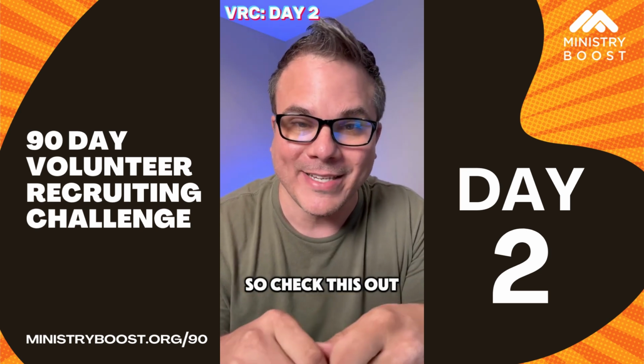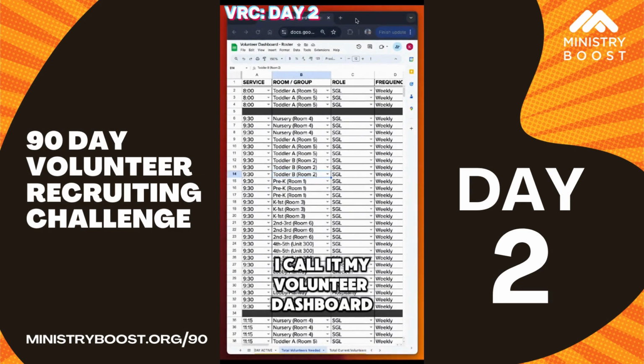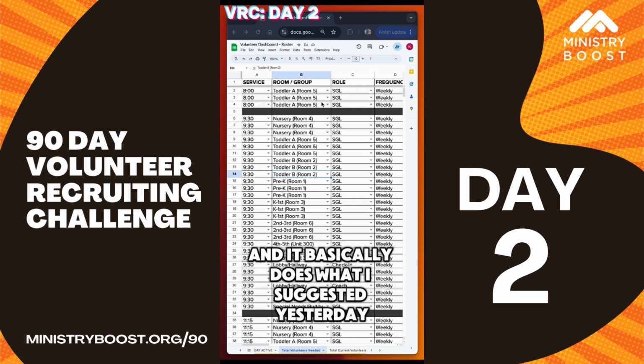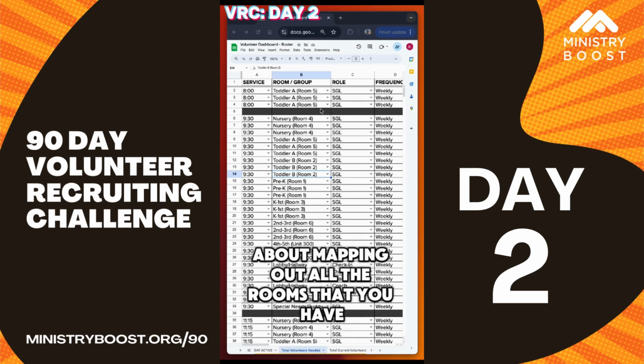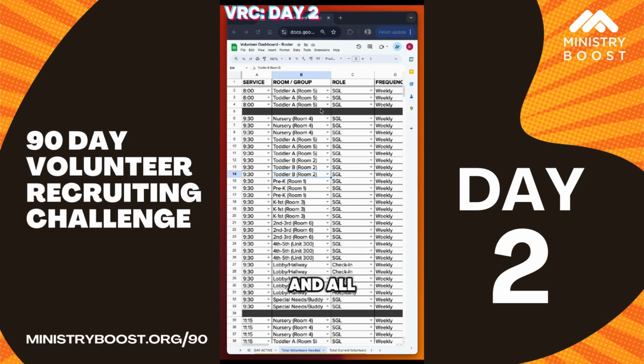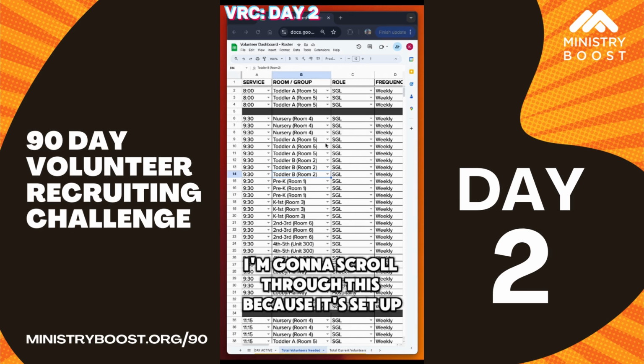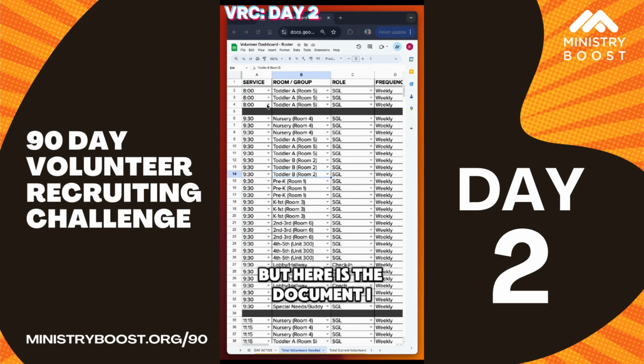So check this out. I call it my volunteer dashboard roster. It basically does what I suggested yesterday about mapping out all the rooms that you have and all where you need volunteers, and then also getting a head count of how many volunteers you currently have, to figure out exactly, apples to apples, how many volunteers you actually need. I'm going to scroll through this because it's set up so it looks better on this video. But here is the document.